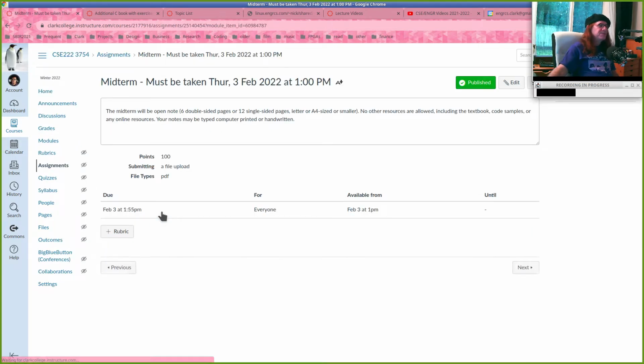Important thing to note about the midterm: it will be closed book, closed computer. Okay? The only thing you get to use during the midterm is your notes, and you can have 6 double-sided pages of notes or 12 single-sided pages. They can be handwritten, computer printed, typed, whatever you want, roughly letter size or A4 or smaller.